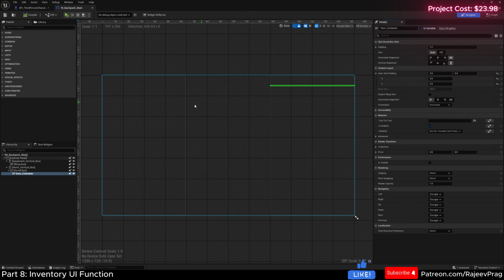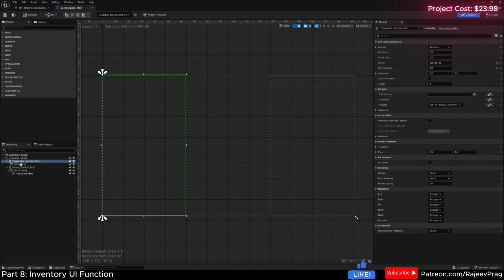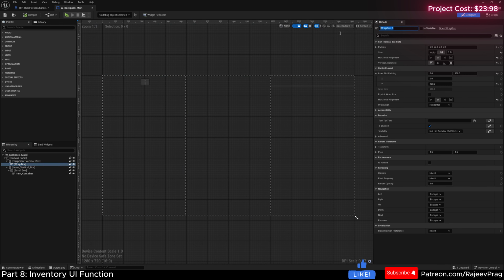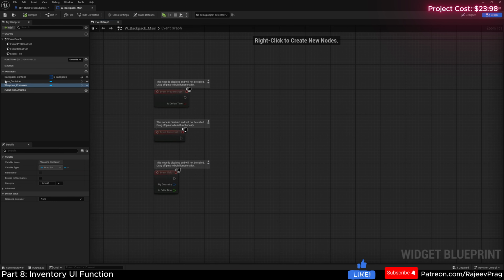Compile and save it. And same thing for the weapons. While we're here, we can just do that. Select the wrap box, and then we're going to name this weapons_container. Make this a variable as well. Compile and save. In our graph, now we have the items container and the weapons container.